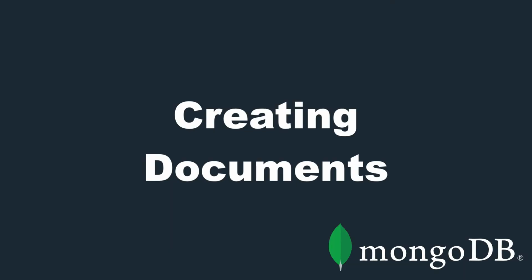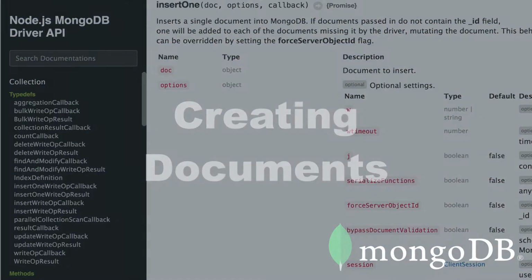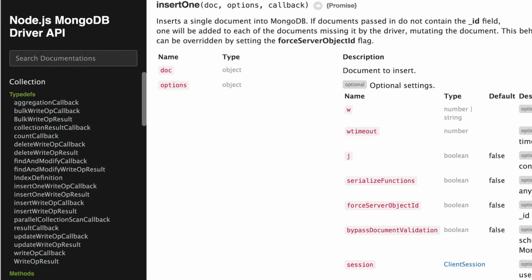Let's talk about how to create a document. Let's begin by creating a new Airbnb listing. I've navigated to the Node.js MongoDB driver documentation, and I've opened up the documentation for the collection API. In order to insert a document, we're going to use the insertOne function. As you can see here, insertOne inserts a single document into MongoDB. InsertOne has one required field, which is the document to insert.